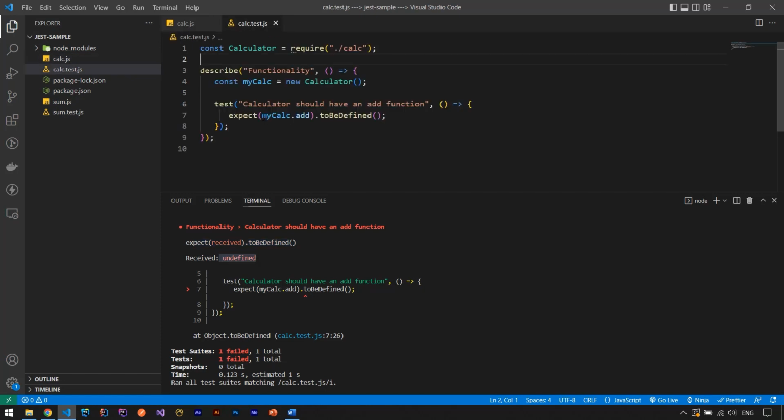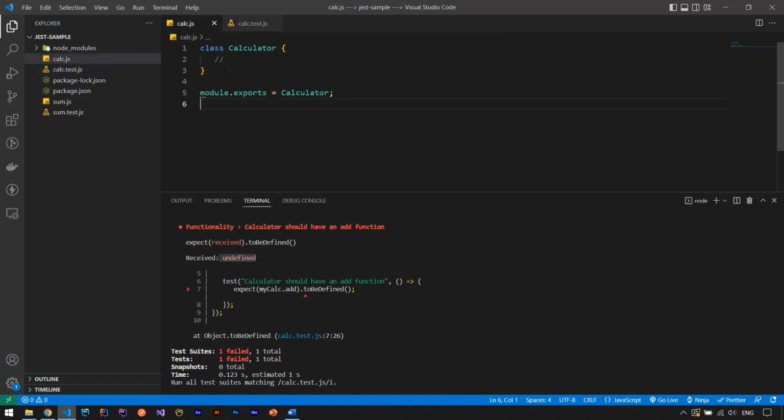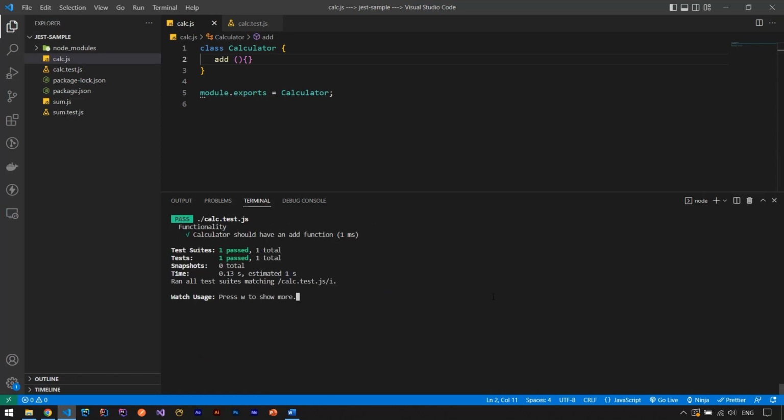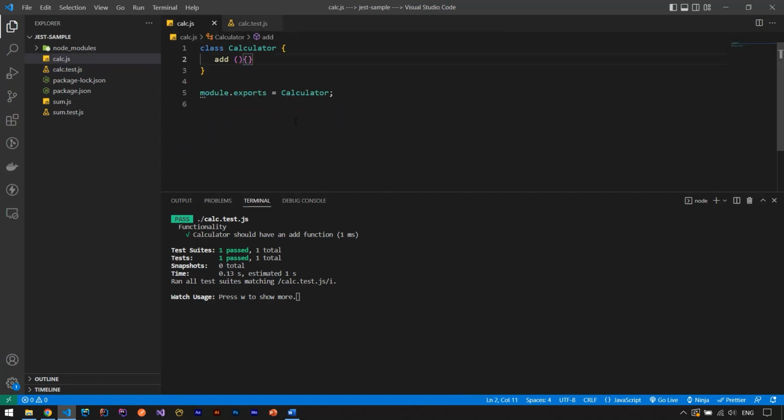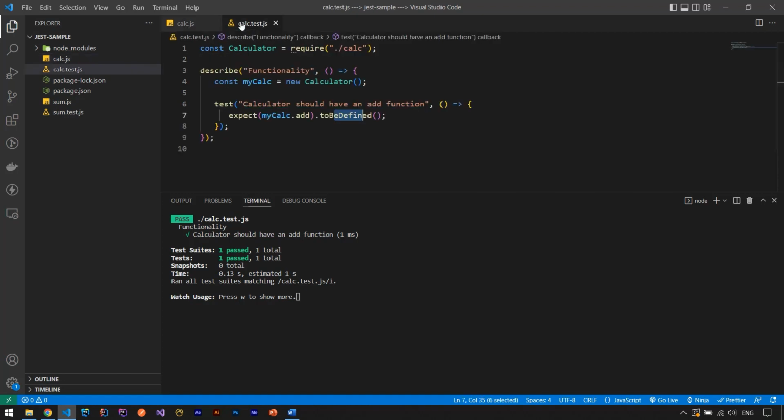Because here we say that expect my calc.add to be defined, and it seems that we don't have this. So let's create an add here inside of this calculator class, and I press enter again. You can see that my test is passed, and it says that my calc.add is defined right now. You can see how great this Jest framework is and how it can help us a lot when we are working with a class instead of a regular function.